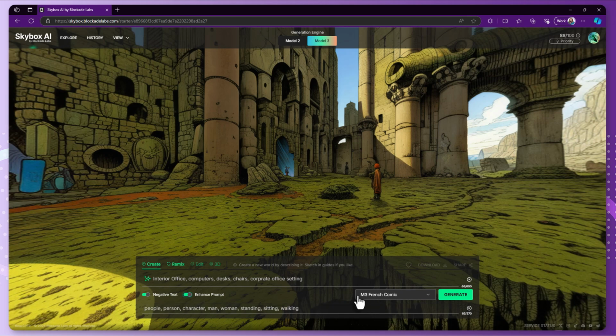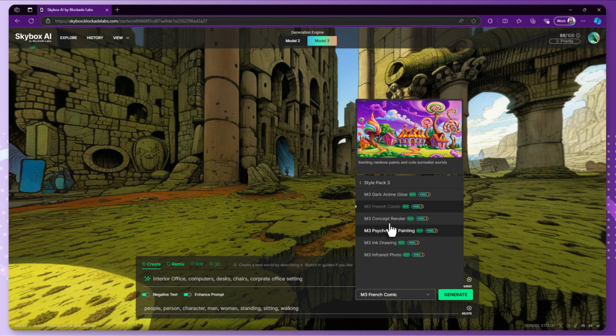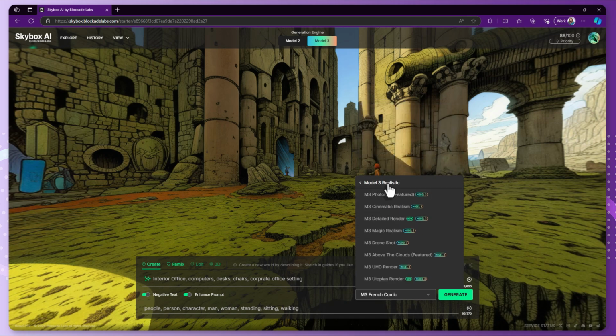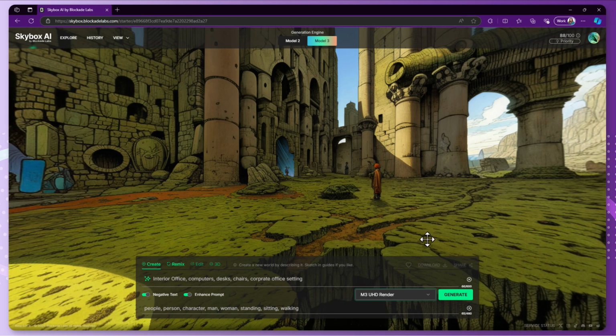And if you come over here to this drop-down menu, this will show you the type of art style. So depending on what you want, maybe this would work for you. But for my audience, I'm trying to go a little more realistic. So we're going to come back. You can do Model 3 Realistic. I think for the one that we'll be using a little bit later, I did the Ultra High Def render. And then you can hit Generate.